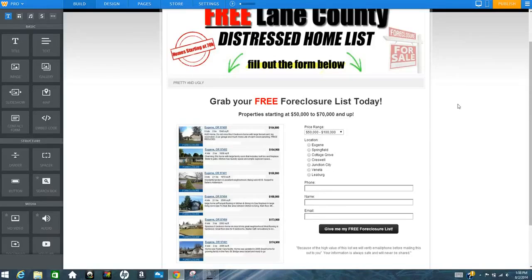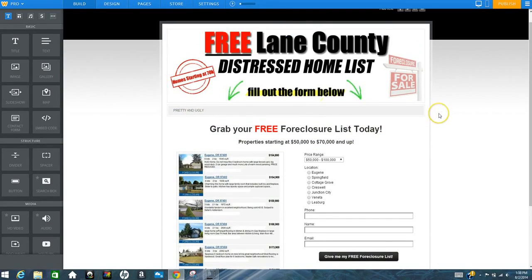So without any further ado, this is the funnel. Now I only made this visible right now. It's normally like this. There's two different funnels that I use for this, and I'm going to show you all of them so you guys can decide if this is something you guys want to do.